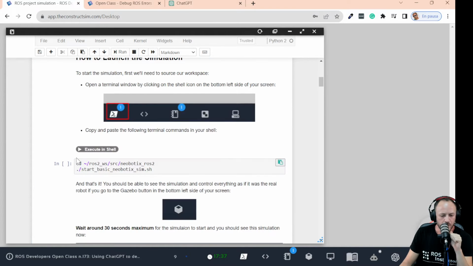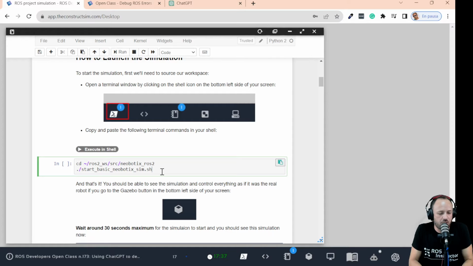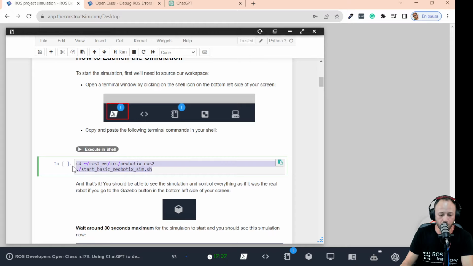All right, then the very first thing that I'm going to do is to start a ROS simulation. As always, everything that we do in Open Classes, we are going to apply it to robotics. Therefore, we are going to be using a ROS2 Gazebo simulation. In order to start it, you have to execute these two commands that you have here in the notebook.